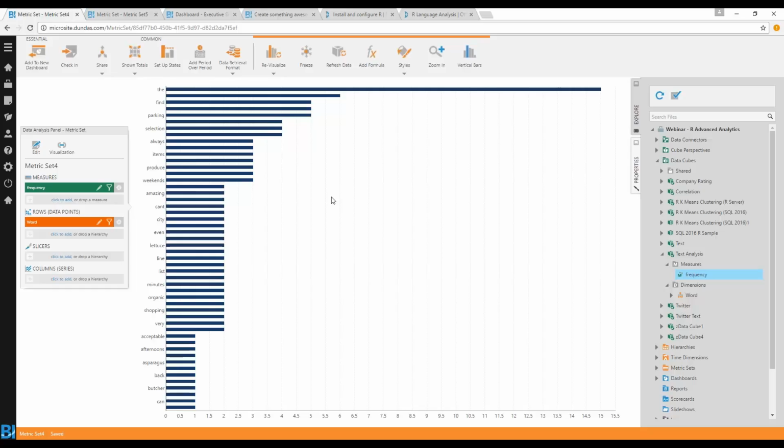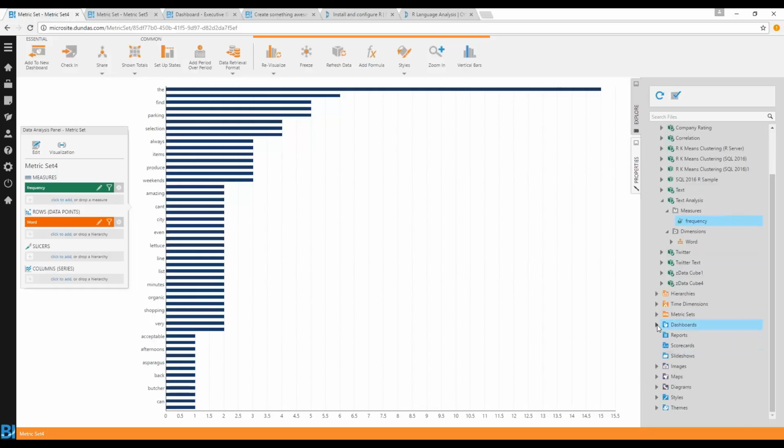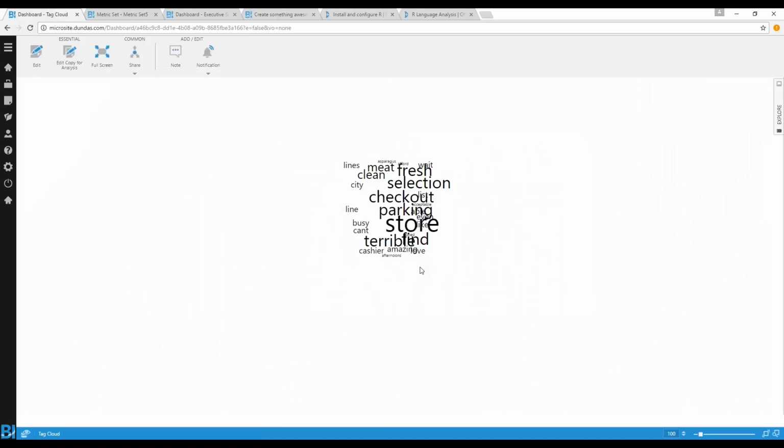You can see which of these words have been highly mentioned, which of these words have not been mentioned that frequently. This is one way of presenting the information. You can also present the information in what we call a tag cloud. Here's an example where the same information has been presented in a format like this. This is known as a tag cloud.